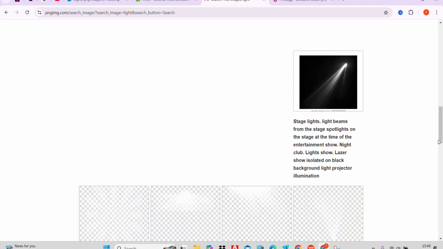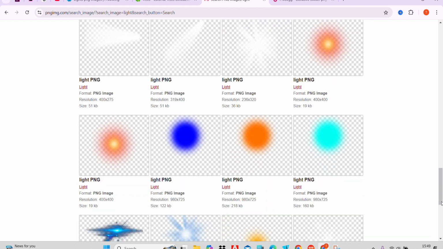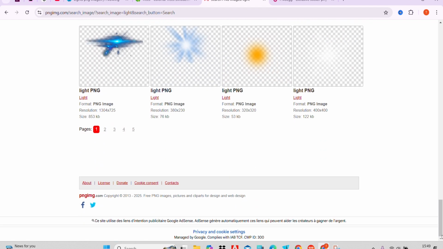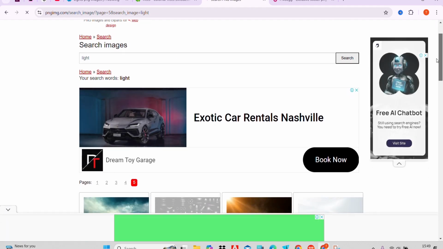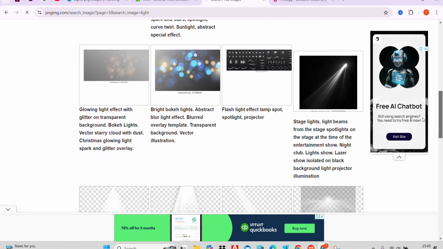So these are so many different lights, so many lights. I think I love this website in particular. I'm beginning to like it.